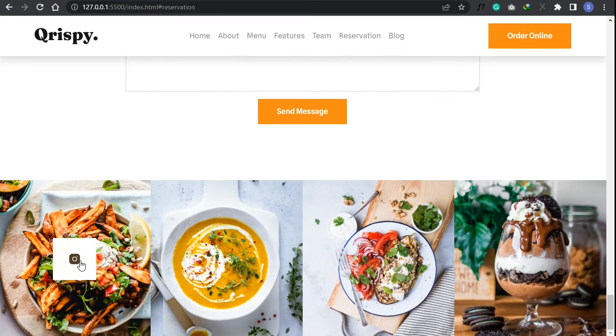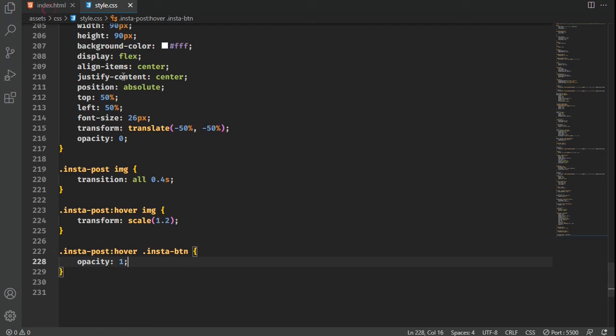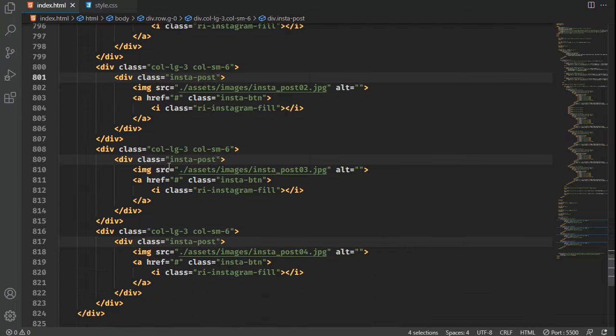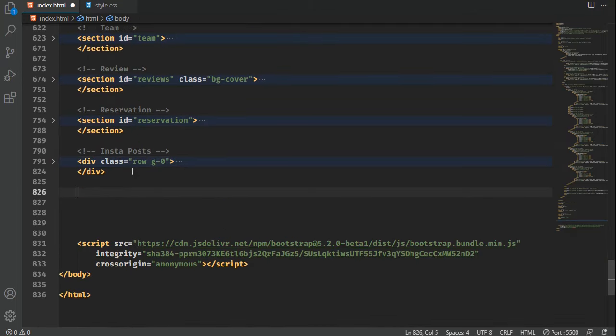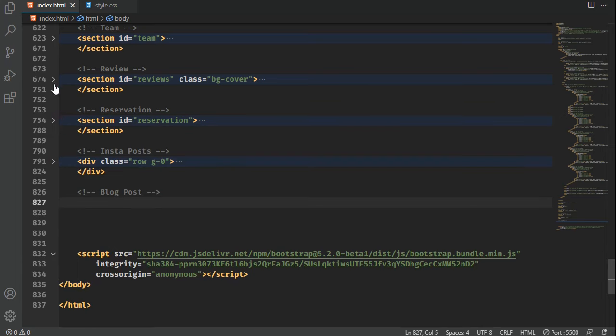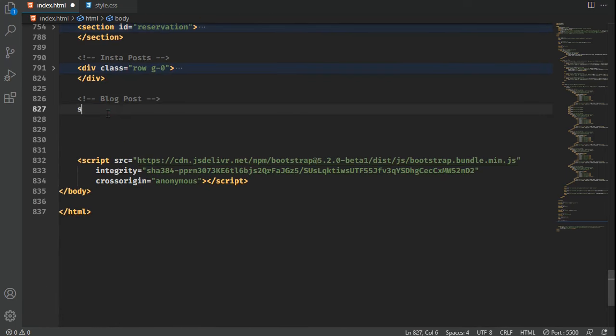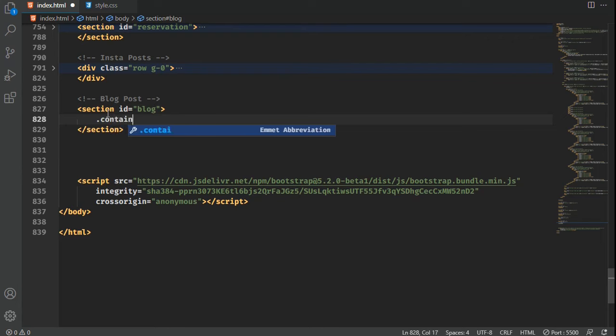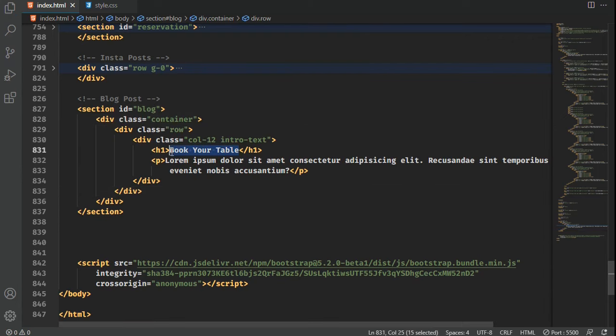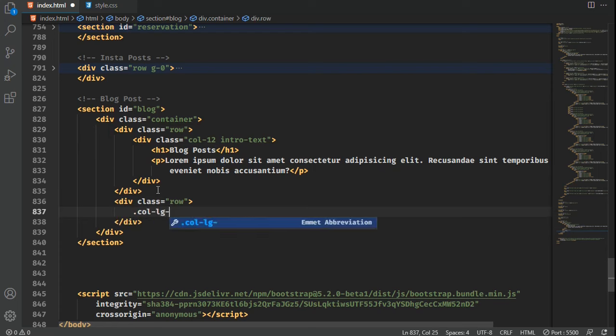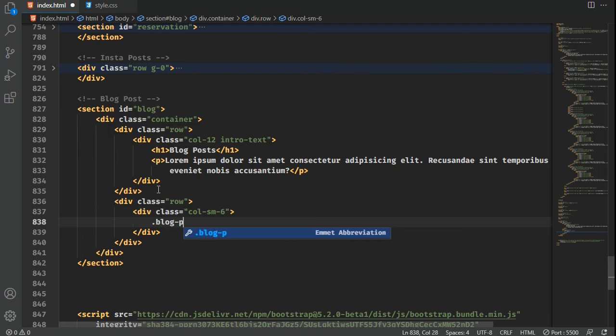So as you can see, looking great. So now I'm gonna design this blog post. So I'm gonna create a comment, blog posts. Okay, so I'm gonna copy this row, which is the intro row, and here I'm going to create a section. I'm going to give an ID blog, create a container. I'm going to put the row here, and I'm going to type blog posts, and I'm going to create another row for the blog posts, column LG MD. So I'm going to type SM6. Okay, so type blog post.